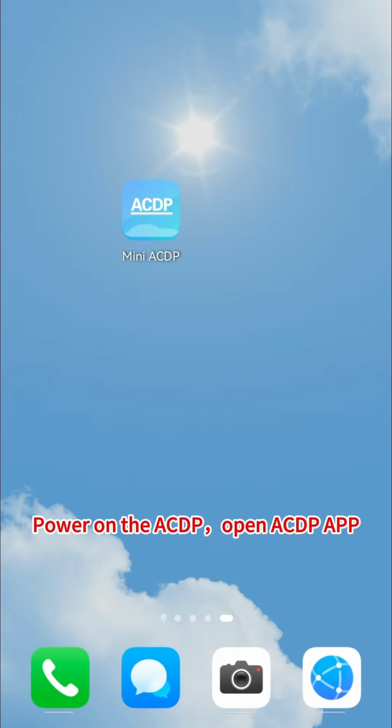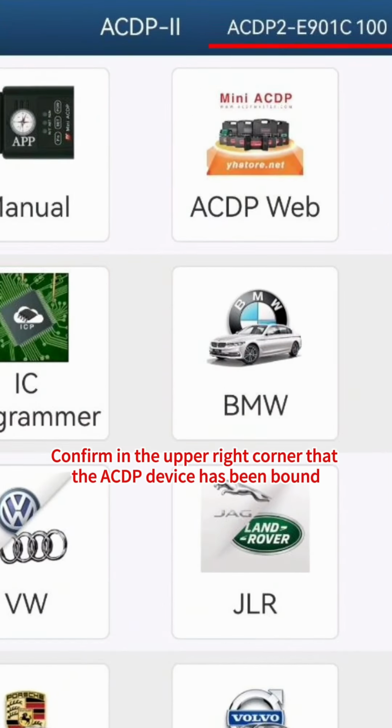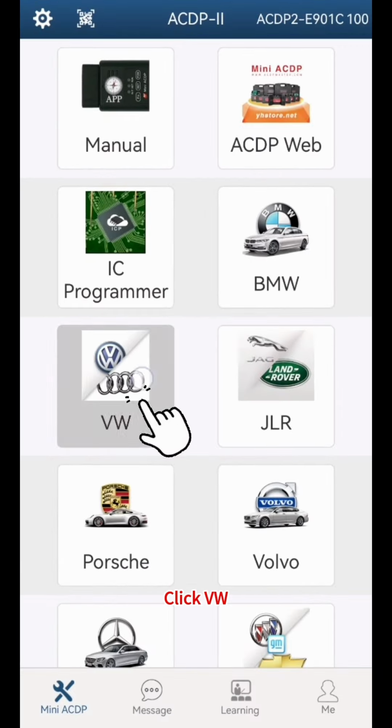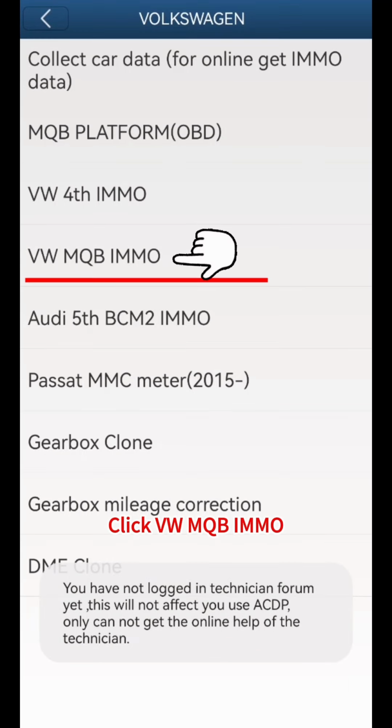Power on the ACDP. Open the ACDP app. Confirm in the upper right corner that the ACDP device has been bound. Click VW. Click VW MQB IMMO. Click MQB48.